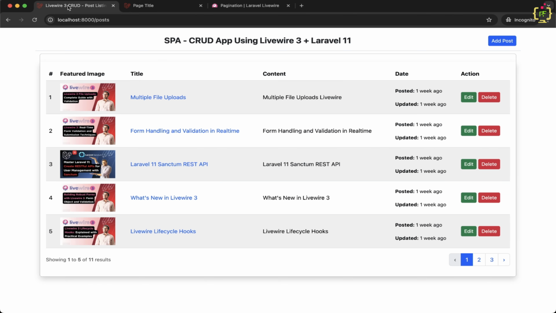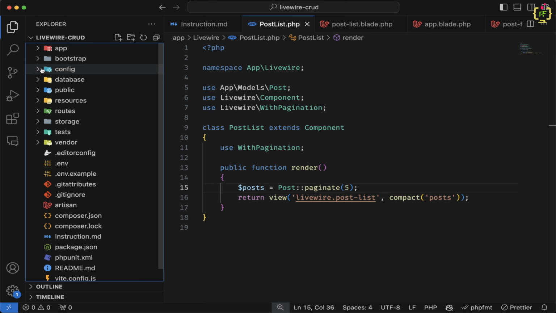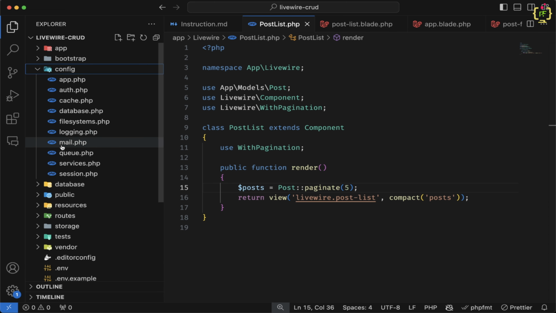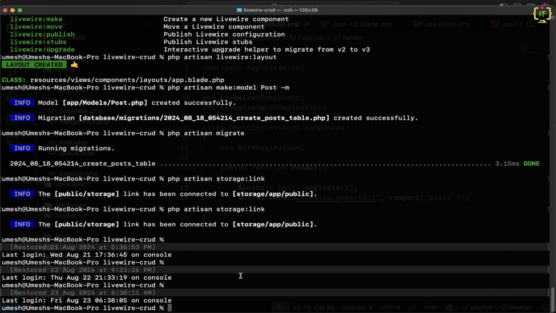But now we need this kind of numeric interface, and this will be provided using Bootstrap. So we will have to change this layout in the Livewire configuration. Let's come to the code editor first, and inside this config folder, we don't have the Livewire configuration related file, so we will have to generate that. For that, let's come to the terminal, and here we will run the command php artisan livewire:publish. Let's hit enter.